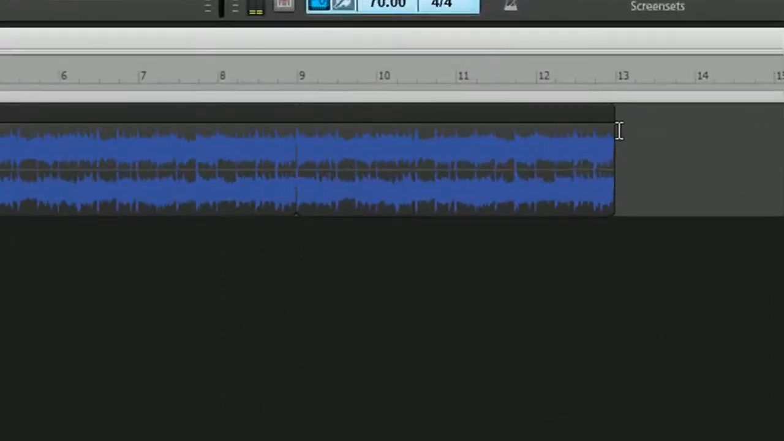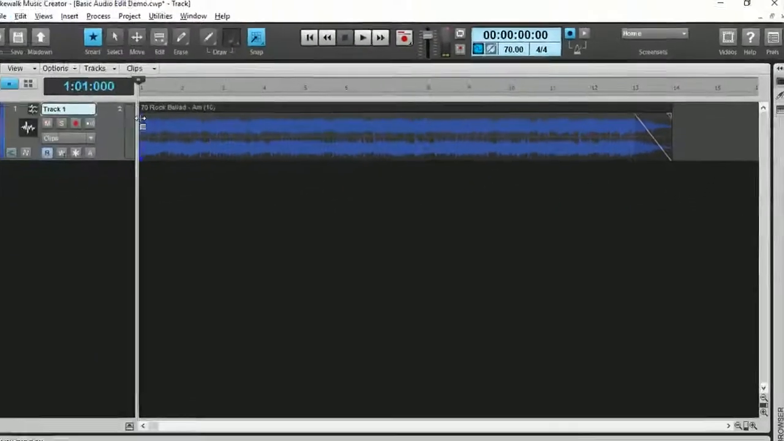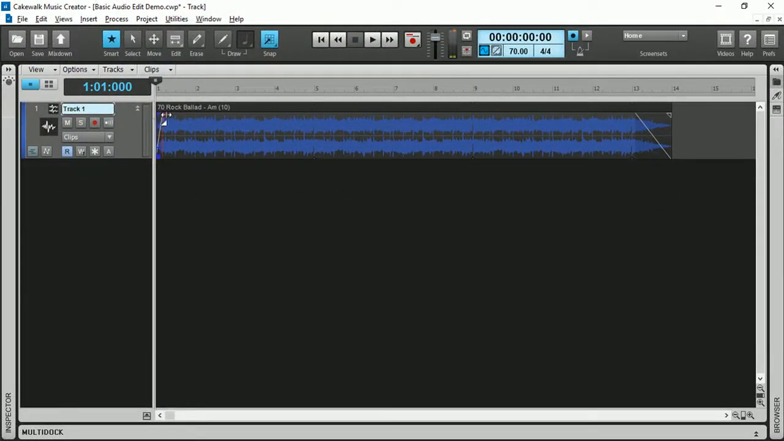If I move my mouse right in the corner there, you can see the triangle, that means fading. I can left click and drag that to about there to be faded. I might actually give this a little bit more. Maybe one more bar of fade. Okay. And maybe fade in as well. Same principle. So let's have a quick listen to what it sounds like now.